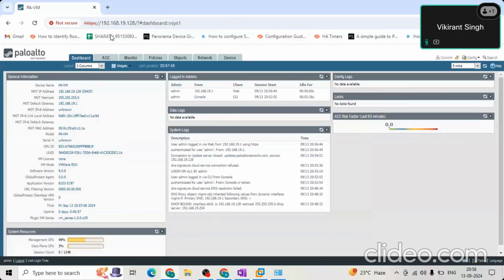So now you have this dashboard in front of you. You will have almost every piece of information. In general information, you can see the device name. This is PAVM. You can change it, right? I'll let you know where we can change it. We can change the device name. We can change the device IP. You can see, right? Management IP is DHCP. So the system is getting this IP from the virtual machine, which is configured as DHCP. Mask, you can see default gateway, you can see management, which is not configured.